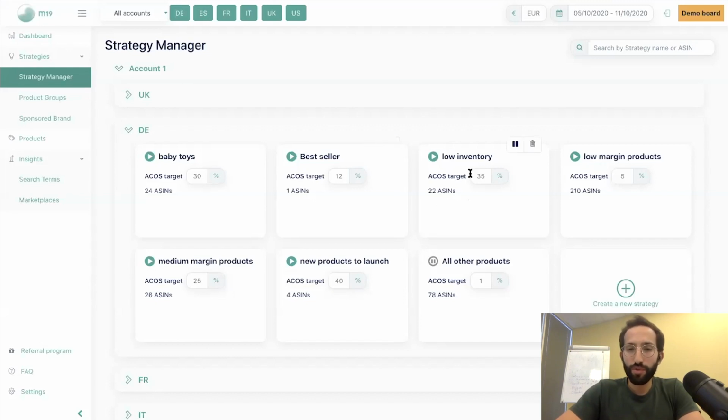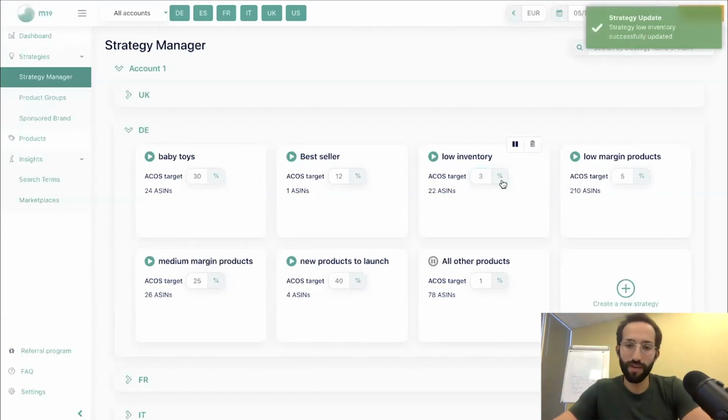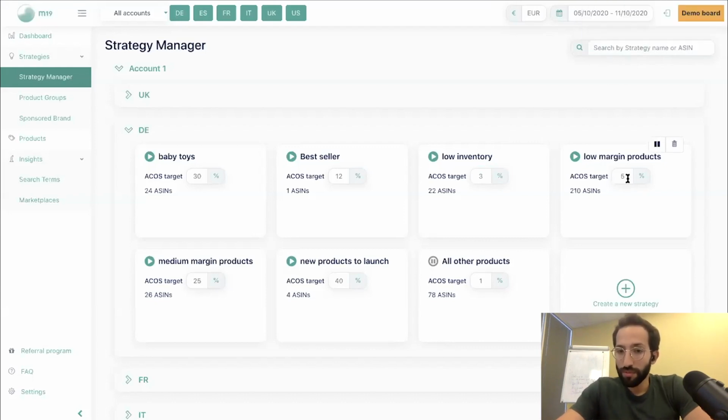Then I separated to a low inventory group where I group all products with low inventory. And usually here people are running at between 1 and 3% ACOS target, because you don't want to invest on something that is low inventory, because you have a high risk of going out of stock. Other people are doing it based on margins. They are making groups based on low, medium, high margins. And depending on the level of margin, they specify an ACOS target.